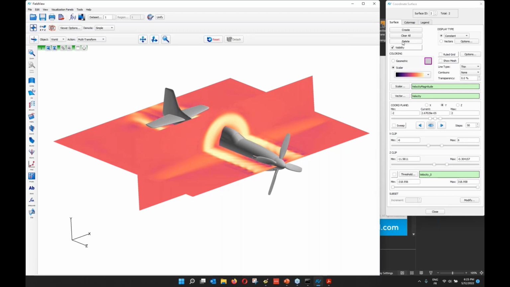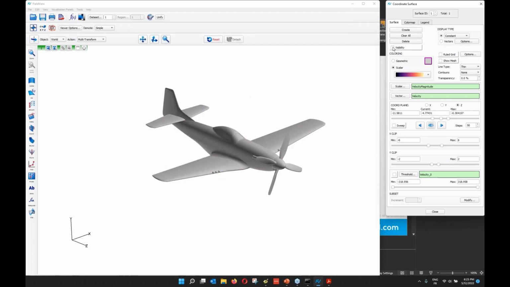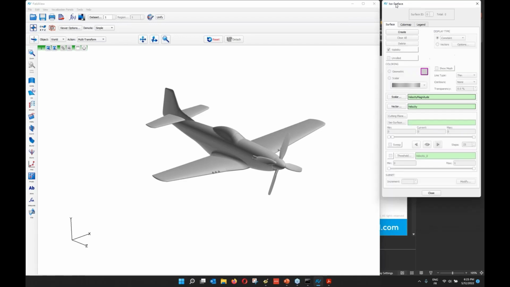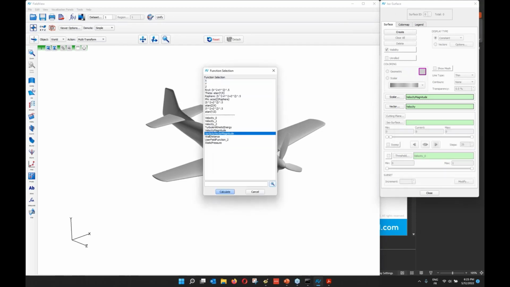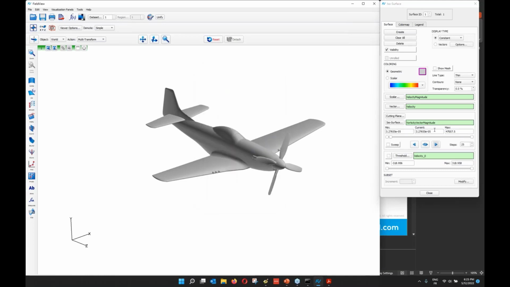All right, let's just keep one coordinate surface. This time I'll make it visible instead of deleting it. And we'll move on to working with ISO surfaces. So same idea, I call the ISO surface panel. I need to create my first ISO surface, and for the ISO function, we'll pick vorticity magnitude. It took a second to compute, but I'm at a current value that doesn't make much sense for vorticity. I'll make some adjustments before we use a better value.